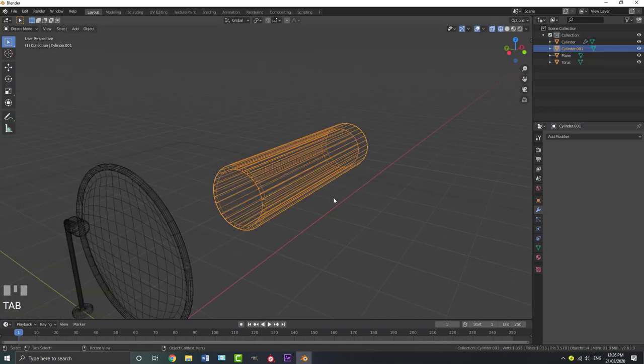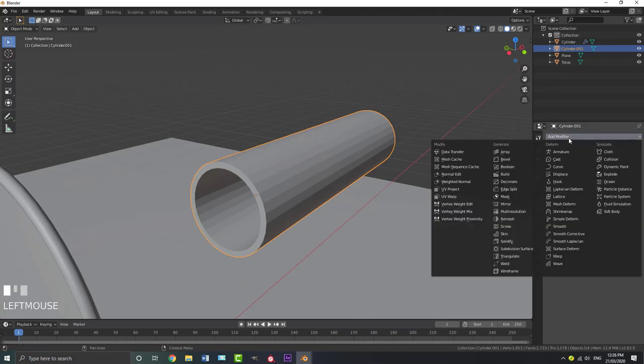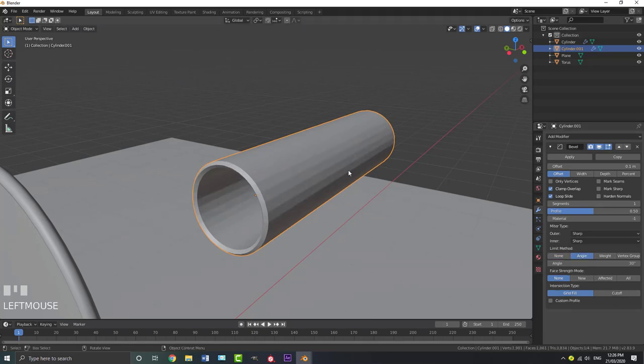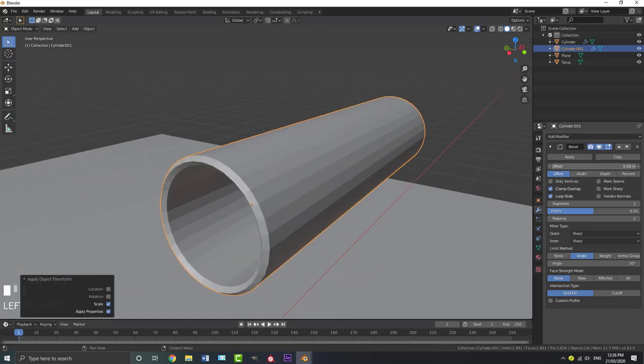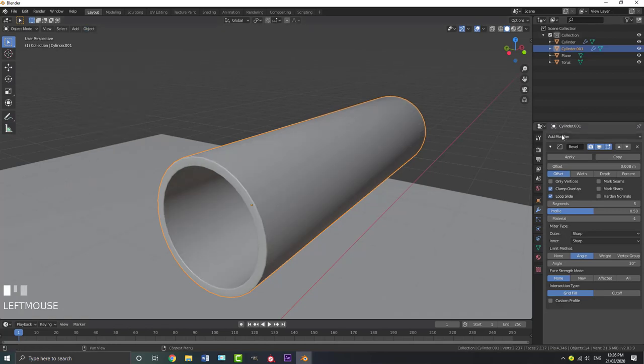And tab out of edit mode, go back to solid view, go to your edit, add modifier, add a bevel, and come here to the limit method, make it angle, and go Control A and also apply the scale of this guy. Then if you grab the offset here, you can bring it down a little bit. So I'm going to go with something like 0.008, and I'm going to increase the segments. Go to Object, enable Shade Smooth, and also add another modifier, and that's going to be a subdivision surface.